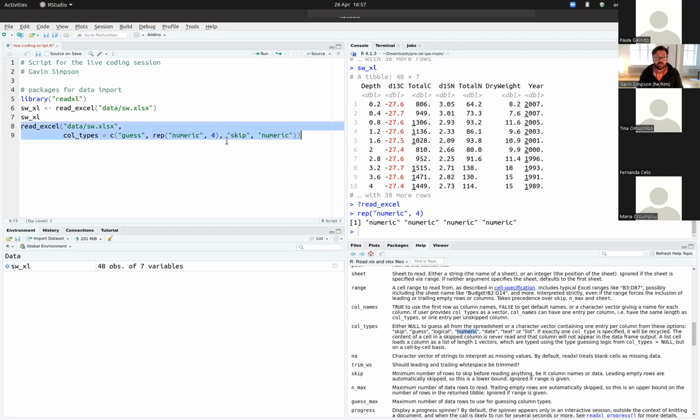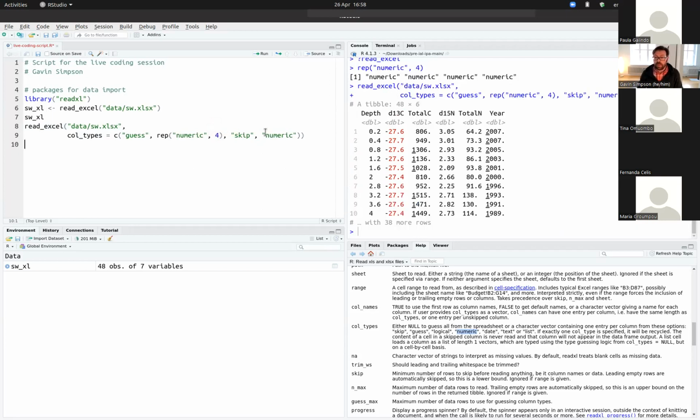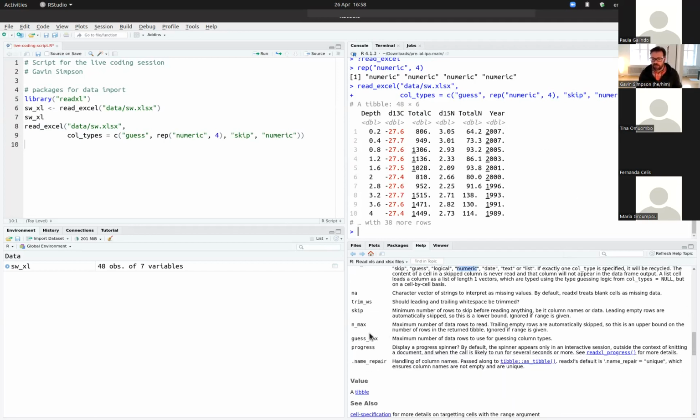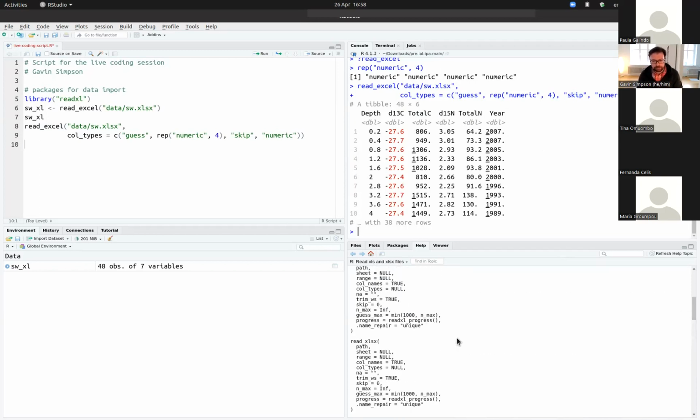So now let's just run this code here. Anywhere on this little code block we can run, okay? It guessed the first one for us, in case we weren't sure what it was. Those are our doubles, our numerics, and then skip the dry weight, and then add in the last one. So we don't have to bring in all of the data if we don't want to, by specifying the column types. And there are other arguments in here, like you can skip certain rows and so on, okay?